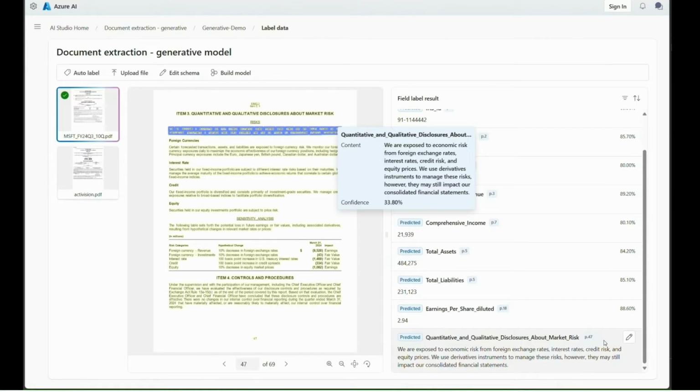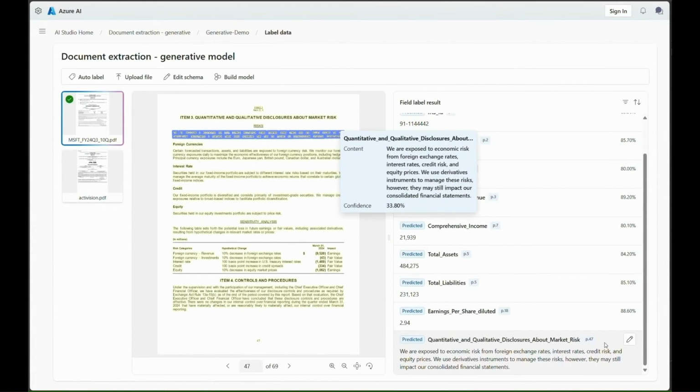So here's the next interesting way of how custom generative addresses this problem. Rather than you having to define what prompt improvements you need to make, or how do you change your prompt, and how do you make sure that same prompt works for different documents, at this point, all you need to do with custom generative is label that field. So you go ahead and you label the field.